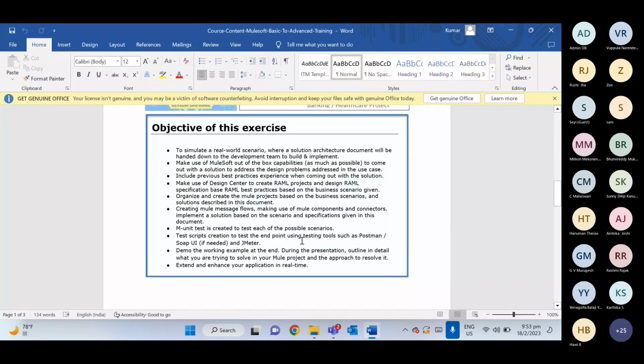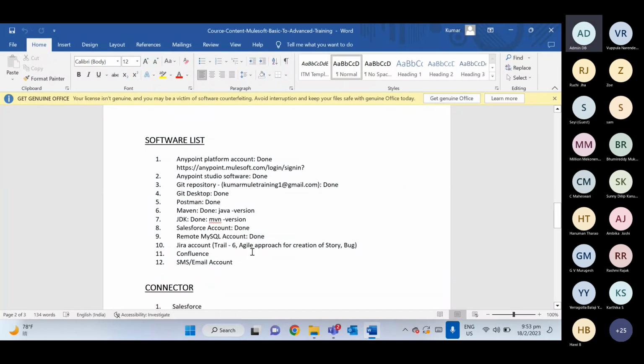So these are the software list. Most of you have already done this 1 and 2. If you have started learning Mulesoft, then definitely you should have this 2 account, but still I will show you the process, like how we will do this.